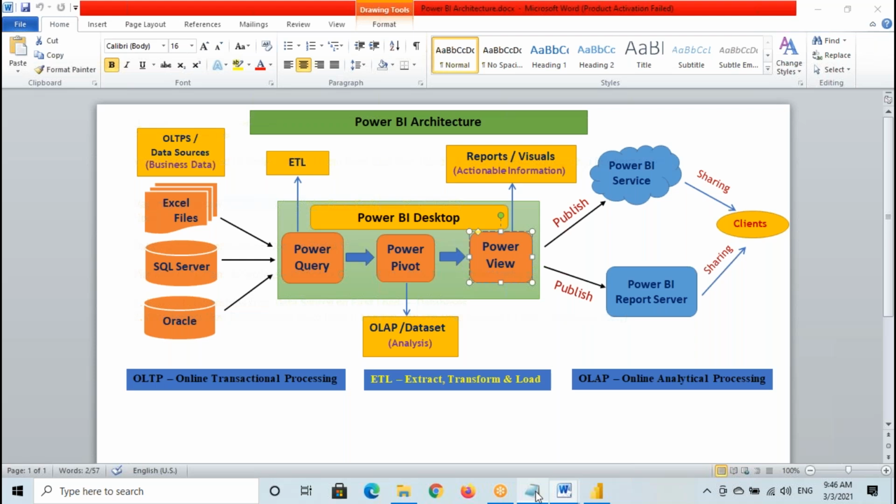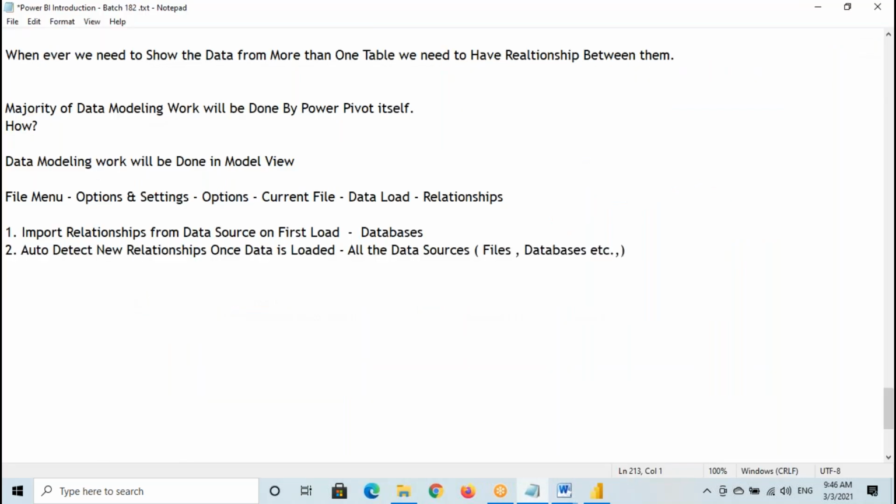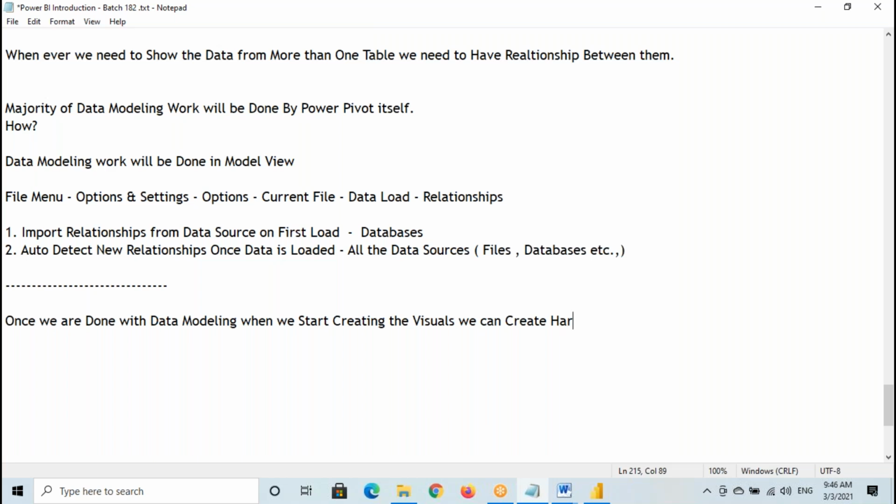Once you are done with data modeling and you start creating the visuals, we can create only 70 to 80% of the visuals, guys. Hardly 70 to 80% of the visuals.